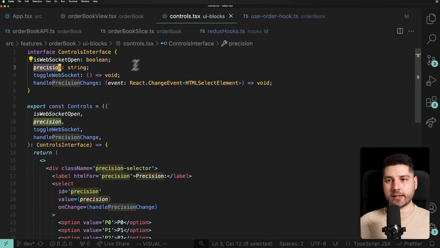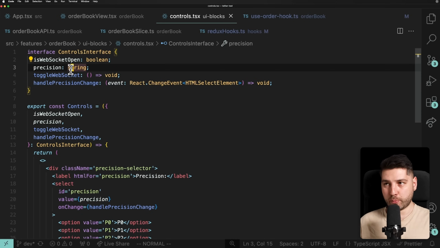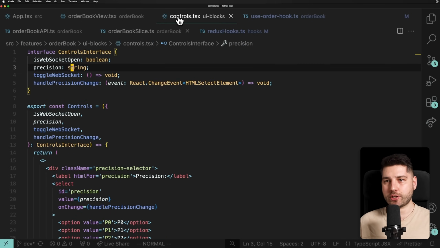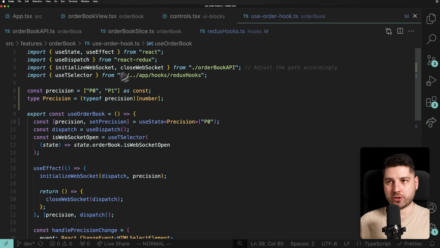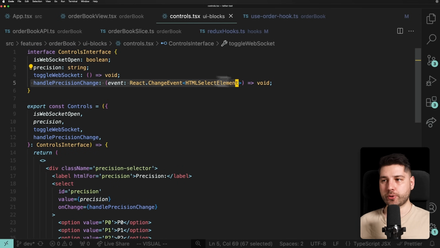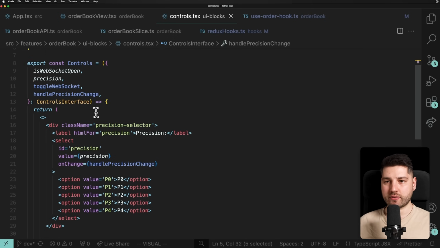This is confusing. And if you ever change precision to something else, let's say you change it to a number or an object, you're going to have to go to every single place and change it. Instead, just use the precision type. I don't think I'm exporting here, but you get the idea. You just change the actual precision type and it's going to be changed everywhere and it's fine. Then toggleWebSocket, handlePrecisionChange, we're passing the event, that's fine.